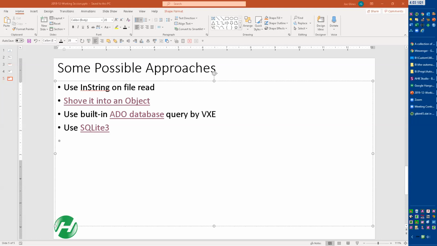When I was working with this, I learned you have to save your file as UTF-8 with BOM, I think is the encoding.